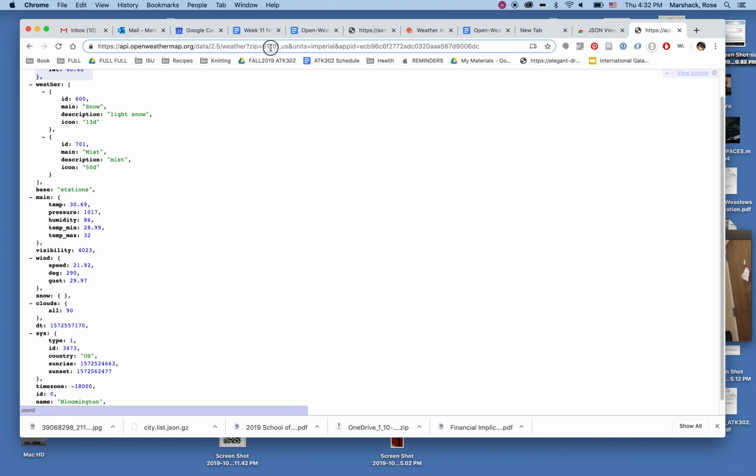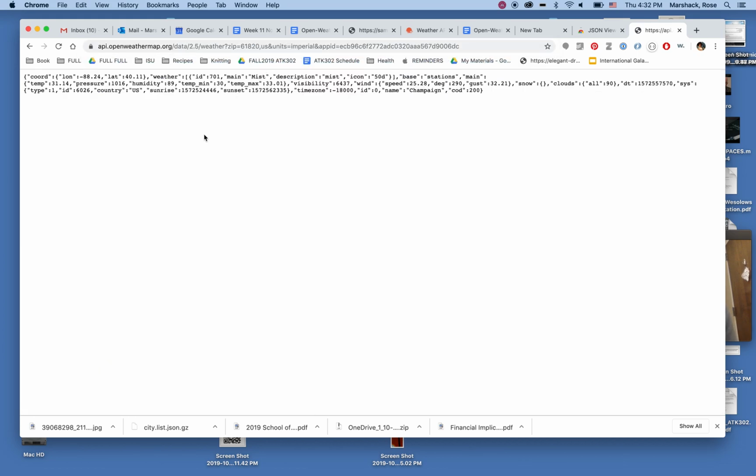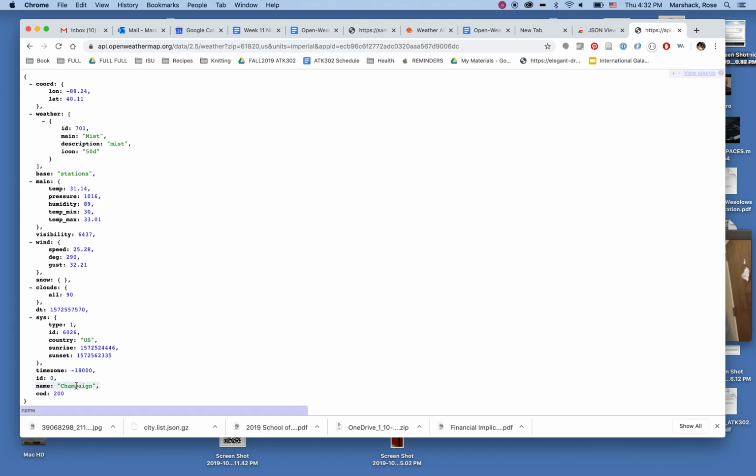So if I want the weather in Champaign, I know that's 61820. So I can just change that up there. Okay, and then look, it says Champaign down there. So you can go through, you can put a different zip code. Earlier today we were looking to see if it would say fire in the zip code that was in California. We didn't find the fire zip code, but you guys might be able to do that.